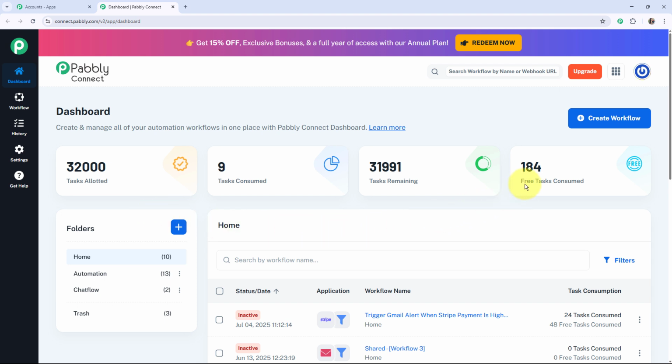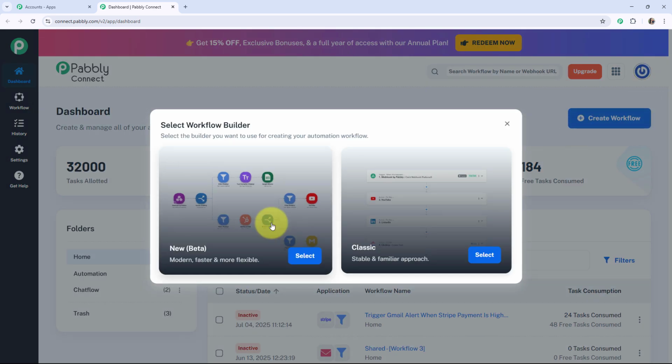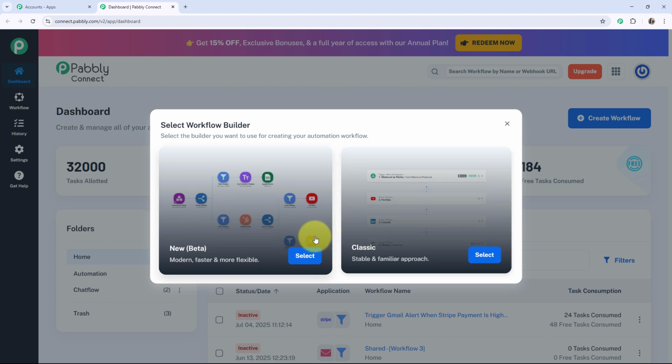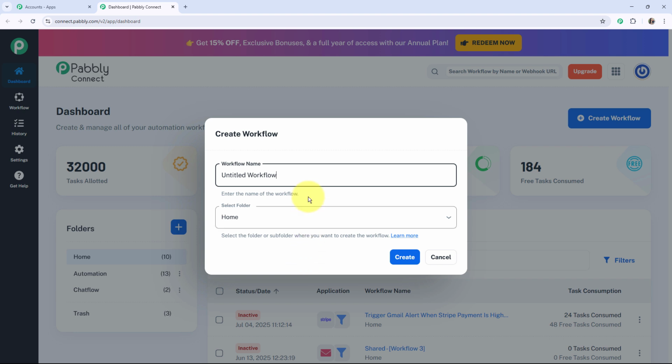For creating a new workflow, firstly we have to go towards the right hand side corner and click on this Create Workflow button. Now here we can see two options for selecting a workflow builder, that is the New Beta version and the Classic version. The Classic version is a traditional step-by-step layout that's stable and simple, but we will be using the new beta version today, which is faster, more flexible and also offers a drag and drop interface, perfect for visualizing complex automations more easily. So we will click on this select button.